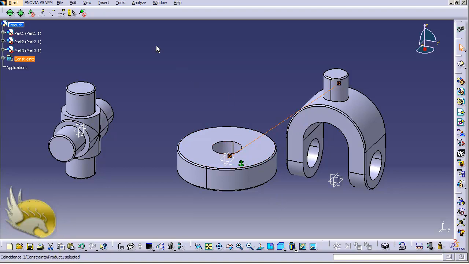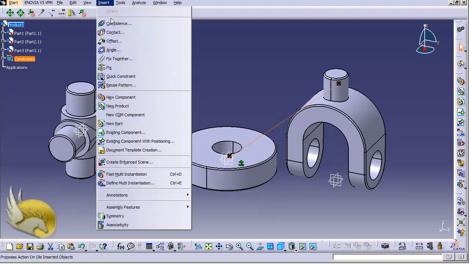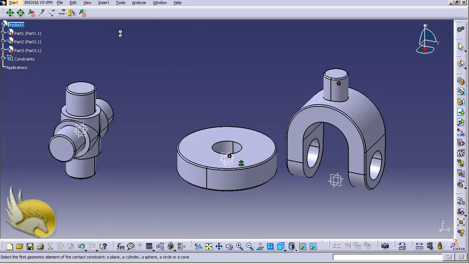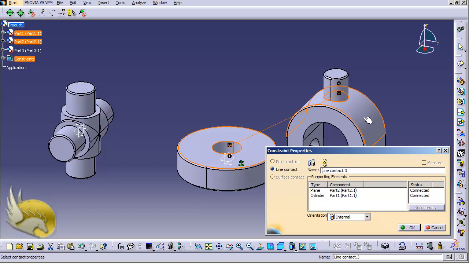The next thing I want to do is a little interesting one. So let's go and select contact. I want to have contact between this face and this face. And now by clicking on this, something interesting happens. You can see that I cannot have surface contact. I can only have line contact, and that line is going to be the line around this handle.